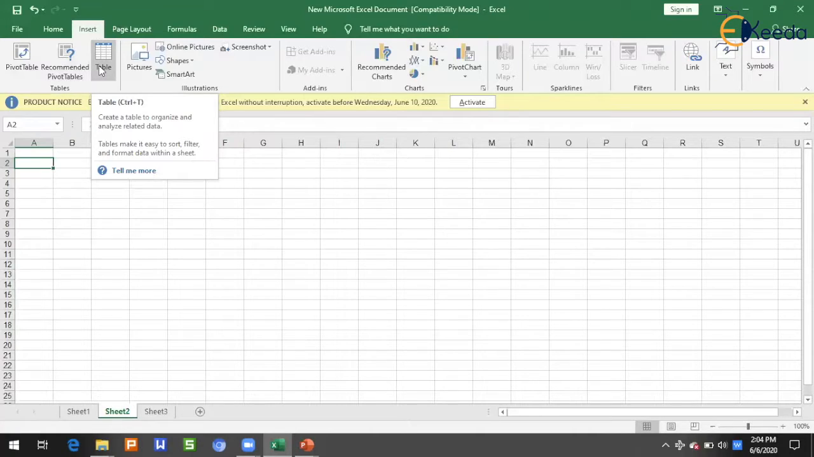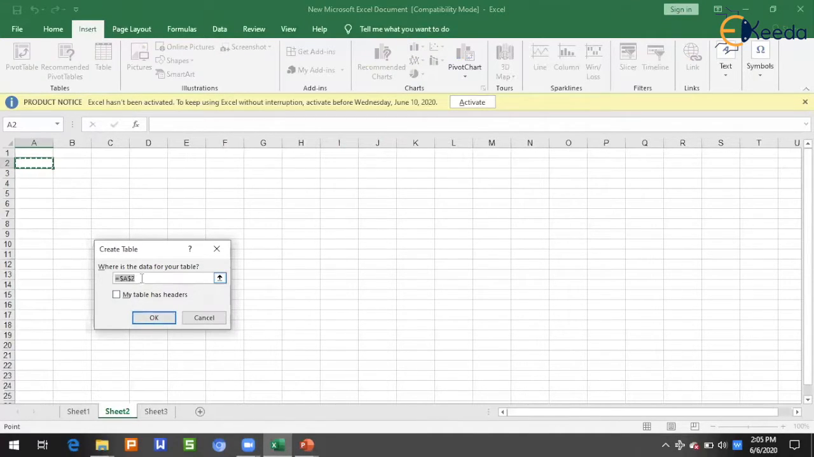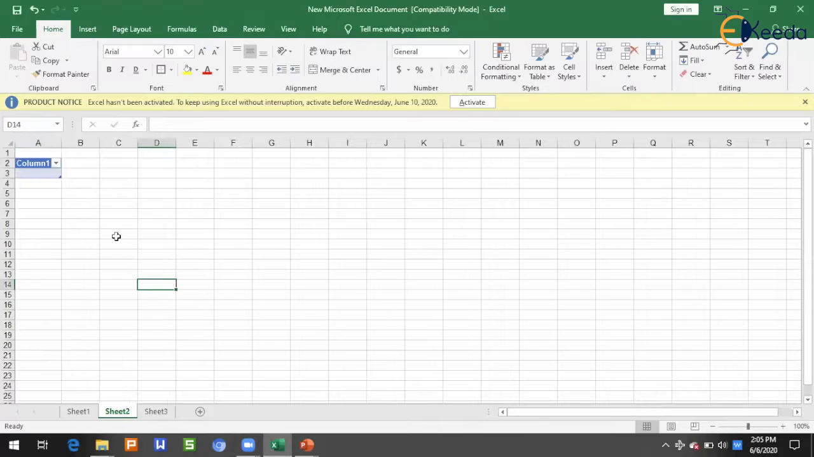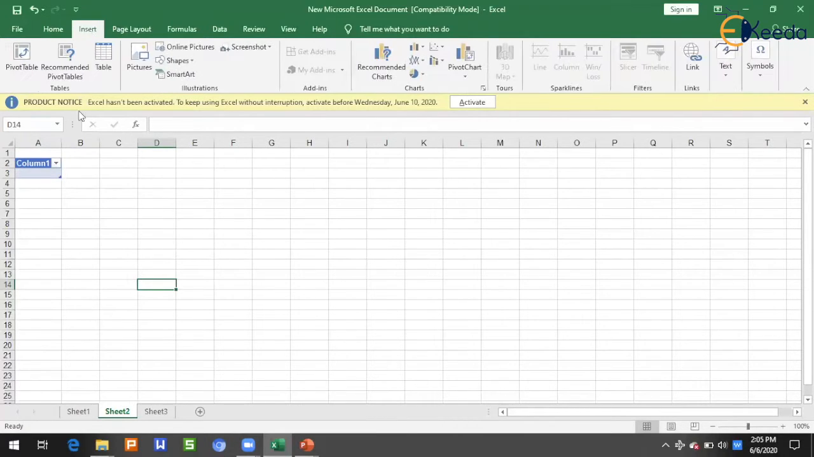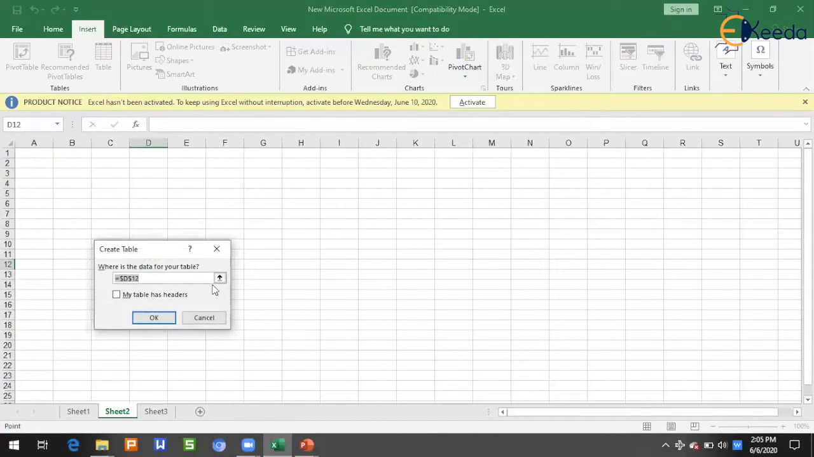It says table, adding a table. We have a shortcut, Control T, which you can see here as well. I'll say add a table. It will ask what is the data for your table, or what is the size for your table. Or what you can do is I'll just delete it and add a new table.